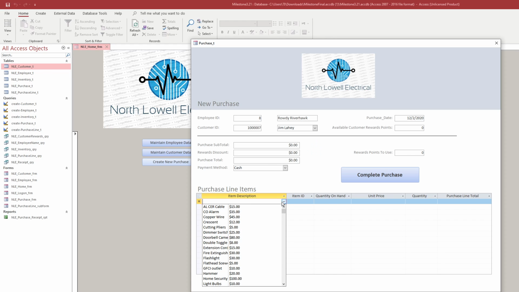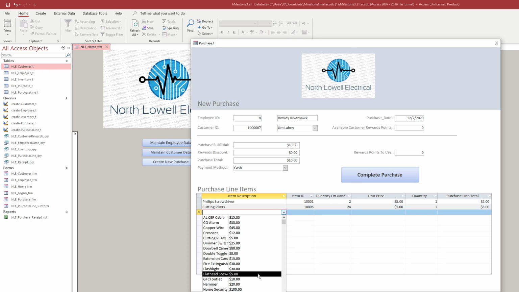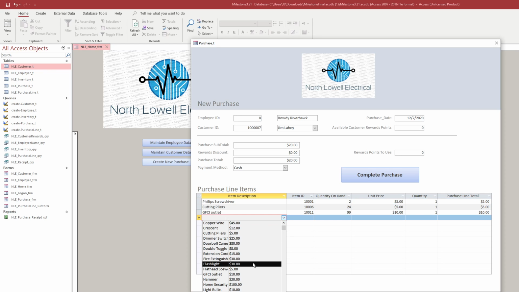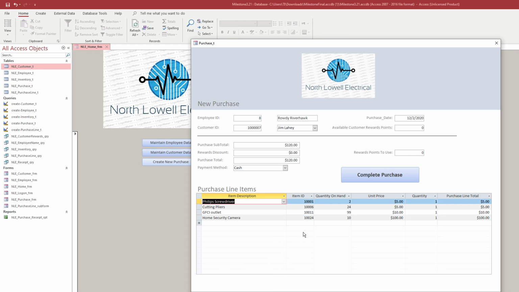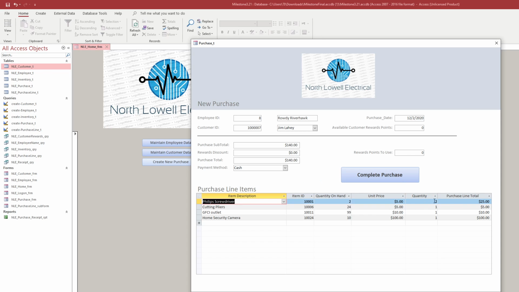That's okay. So we can go in, we can pick from a list of different items. Let's say Phillips screwdriver, let's say pliers, let's say outlets, maybe a home security system. He's a big spender. And we can edit the quantities. Now, one cool thing, if I put 5 here, I happen to know there's only 2 in stock. So you get an error message, and the quantity will automatically be adjusted to however much you have on hand.